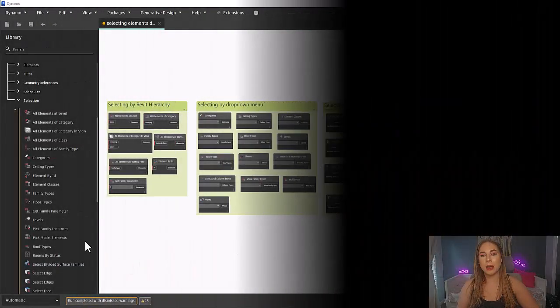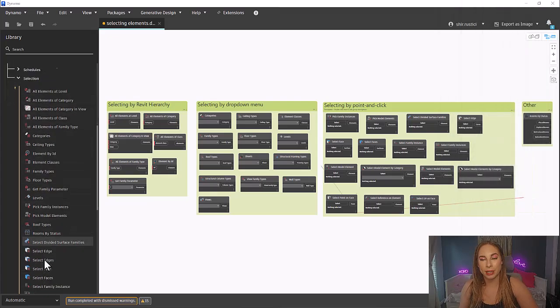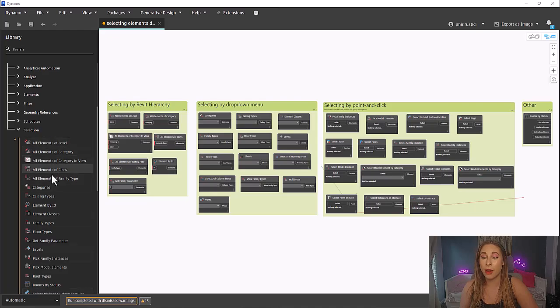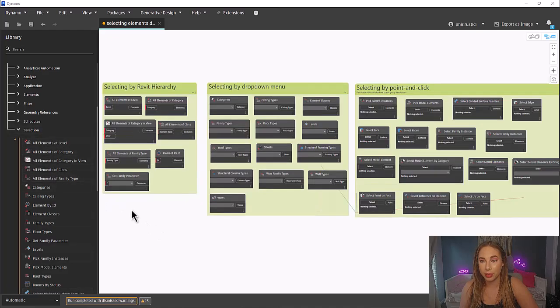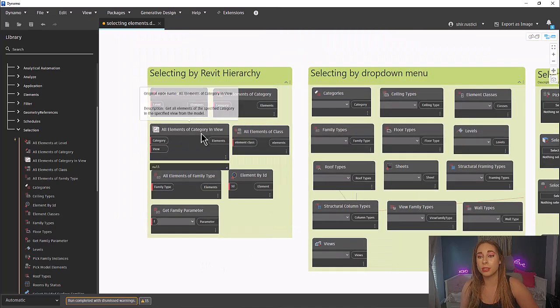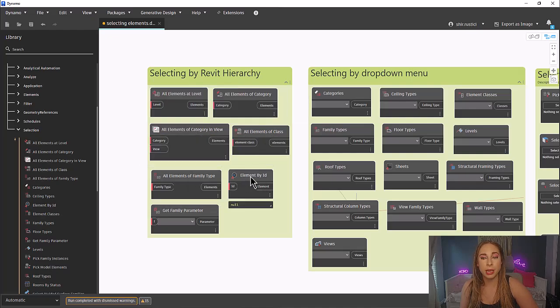The selection sub-library is organized alphabetically, so all options are not grouped together, but the selection by Revit hierarchy nodes are mostly at the top. We have 6 different nodes for that. All elements at a level, all elements of a category, all elements of a category in view, all elements of class, all elements of a family type, elements by ID, and get family parameter.